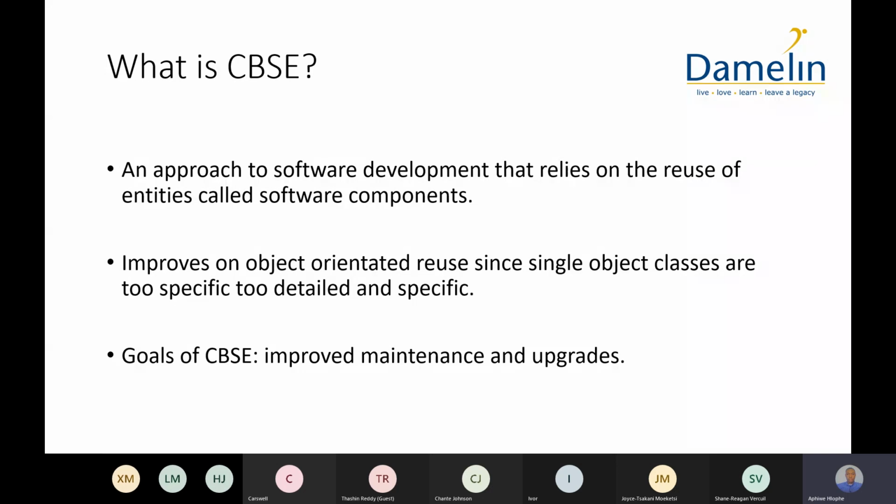Now, we say CBSE is an improvement on object level reuse because object level reuse is too time consuming, okay? If you picture a component has multiple objects, say a text box and a button. If you are doing object level reuse, you have to take all of those objects individually along with their code and copy it onto the new program that you're developing. But at components level, you sort of take the whole container. So we can see how it's an improvement on object class reuse, which is too specific.